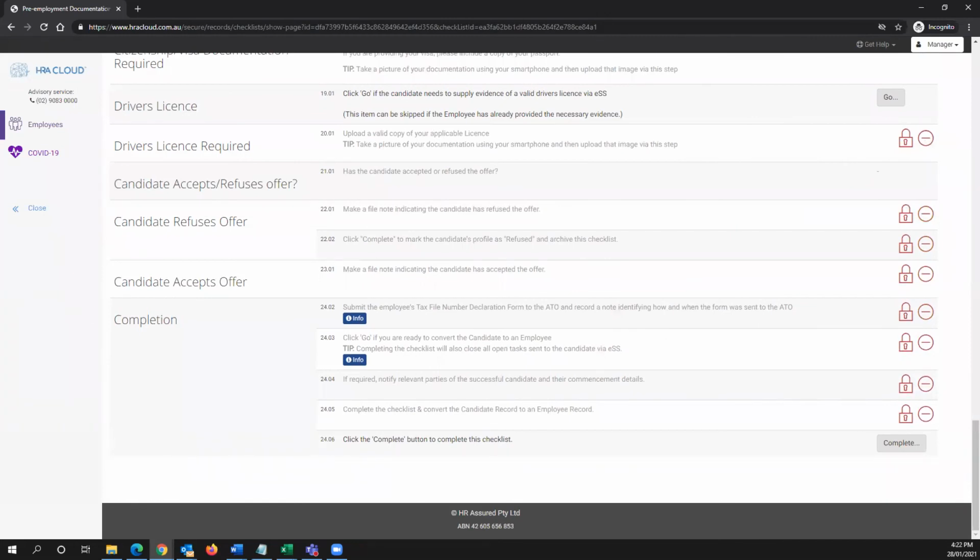All the actions completed in both core HRA Cloud and ESS will be automatically tracked against the candidates or employees' checklist and their record. The checklist will indicate which steps have been completed and which steps are still waiting on action from the employee. That's all for now.